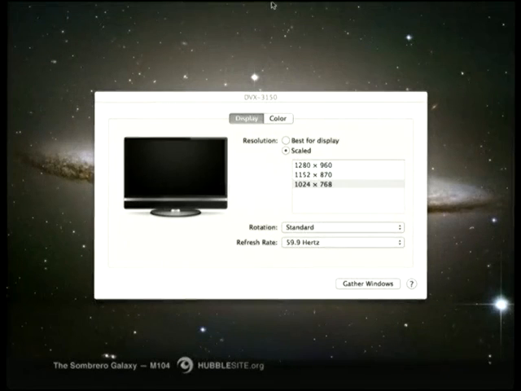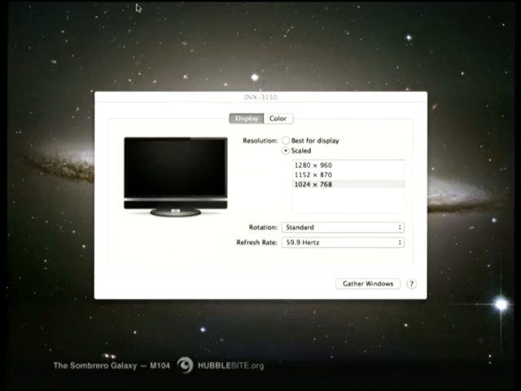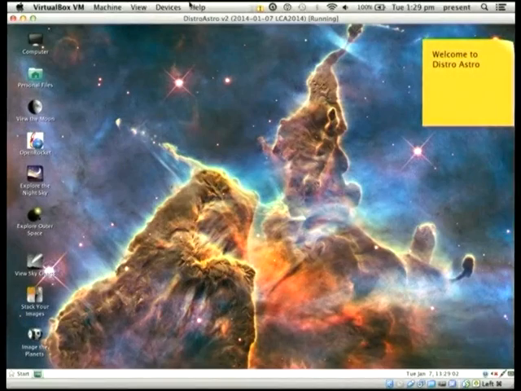Now. Damn it. Okay. There we go. You know what? I'm just going to run it in windowed mode. That way I get a start bar as well.